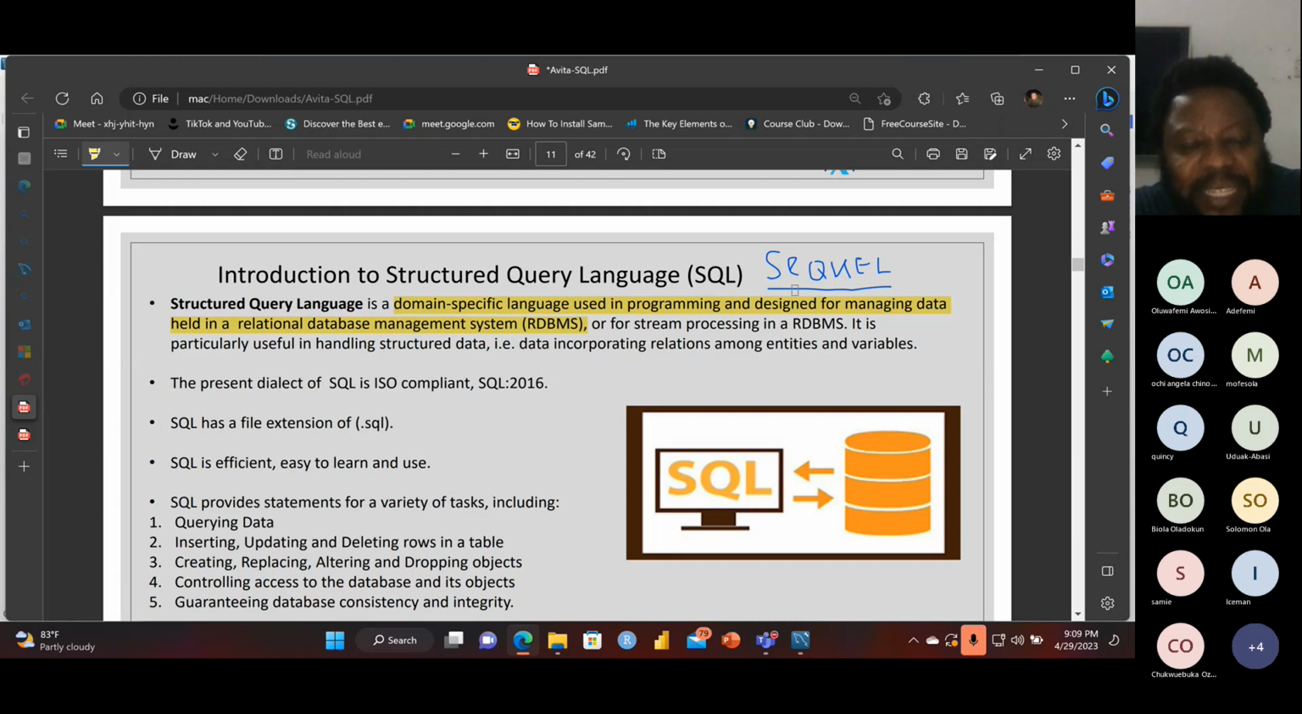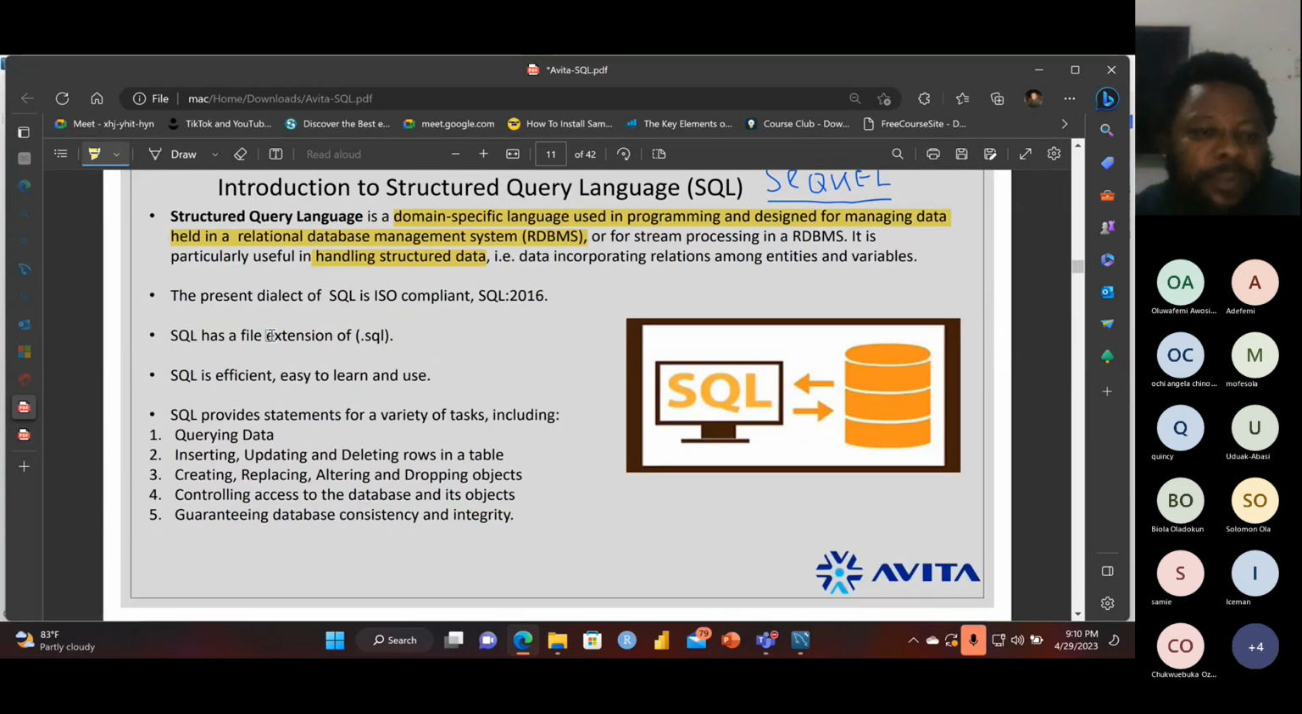So SQL is meant for structured data. Structured data are relational in nature, right? So that's basically what SQL is for. It is particularly useful in handling structured data, that is data incorporating relations among entities and variables, right? We've talked about that already.